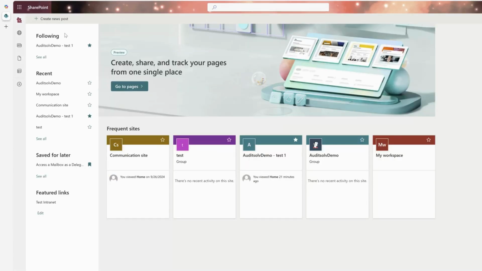And then you see the SharePoints that you're following, some that you've worked on recently, maybe saved for later, and you see them for frequents over here too. Now you notice the star is highlighted. That's for following. So if you star it, then you make sure it shows up here so you can access it again.